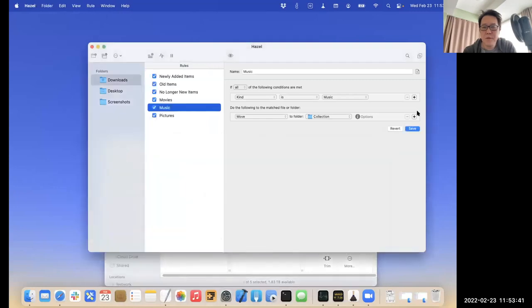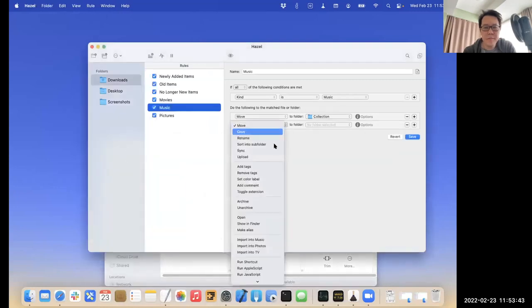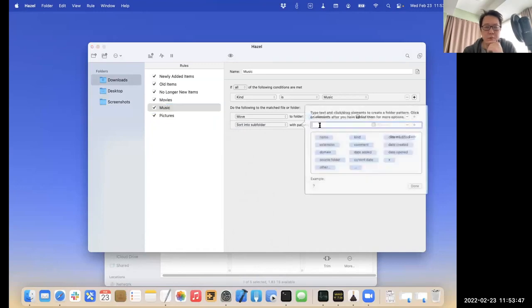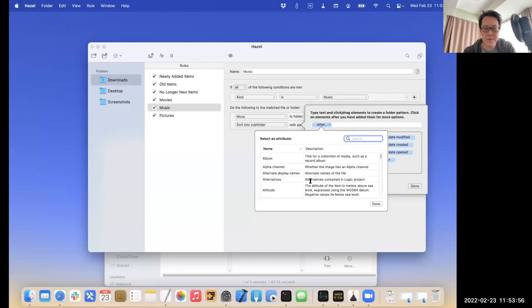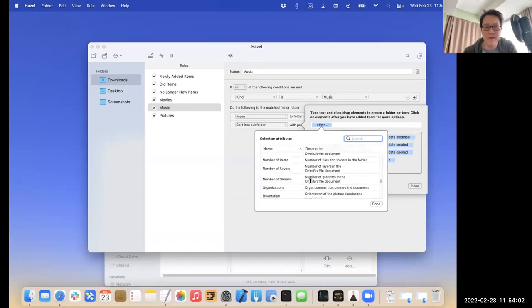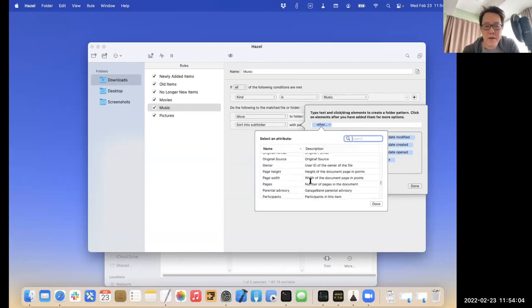So what we can do here is sort into subfolder. From the collection folder, we will be doing a folder underneath it. And it's not one of the standard ones. So what you can do is drag in other, which will bring up the list of attributes that are available on your system. And this will vary depending on the apps you have installed, but there's all sorts of metadata available you can see here.